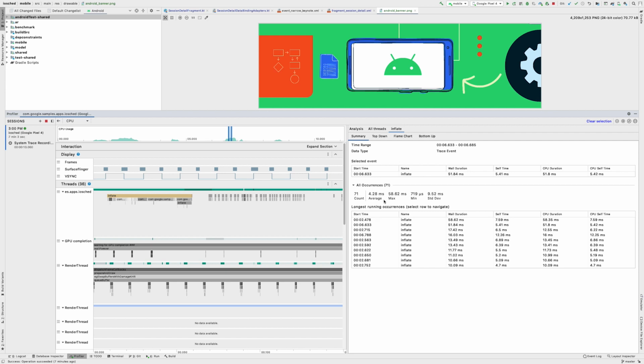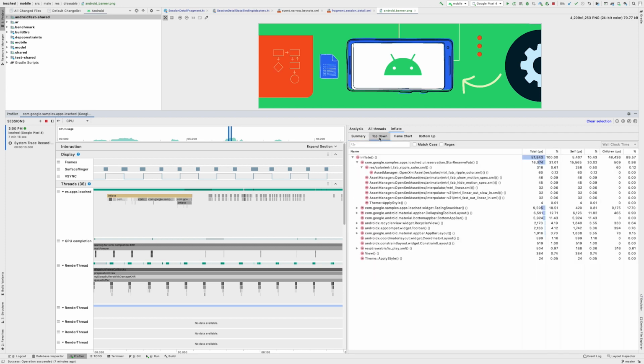In addition to basic statistics, you can find and navigate other instances of this event in this table. I also want to mention that charts like the top-down tree now scope data to the selected event, making it easier to see data you are interested in.